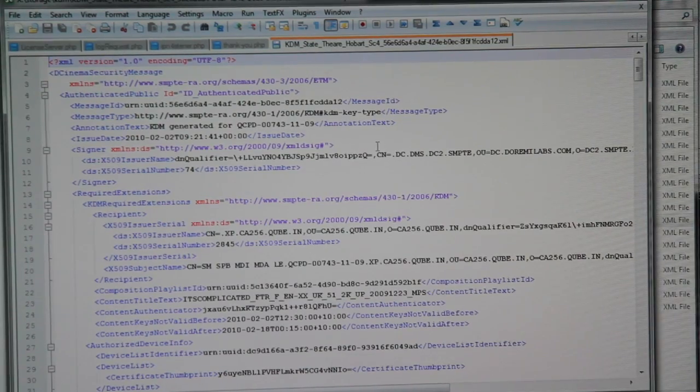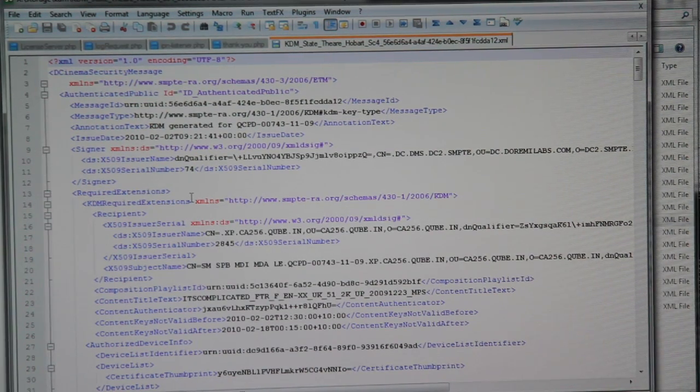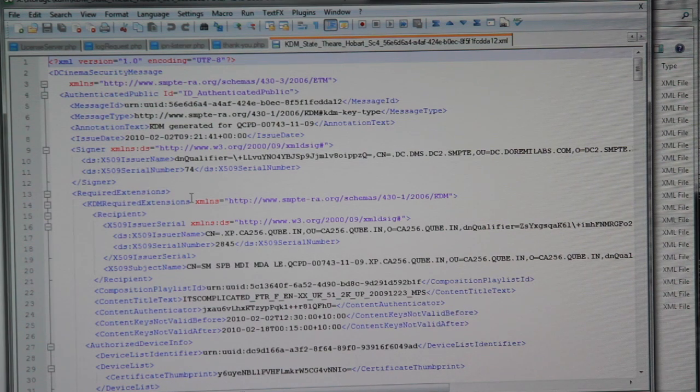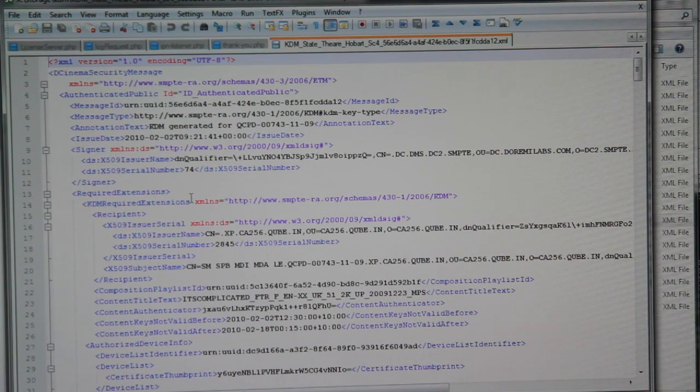Here we have a KDM. Basically, it's an XML file, as you can see here. Now, a KDM, when it comes from a distributor, usually is emailed to you from most locations, and that'll come in the form of a zip file. And in that zip file, you'll have for every screen, for every film, an XML or key file. So if you've got Avatar and you've got four DCI screens, you'd have a zip file with four KDMs in it, or four XML files. And each file will go with a particular screen.